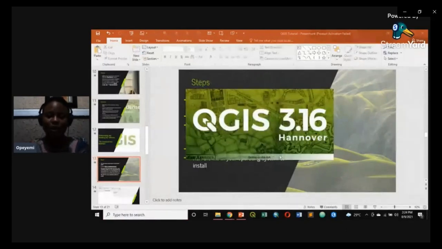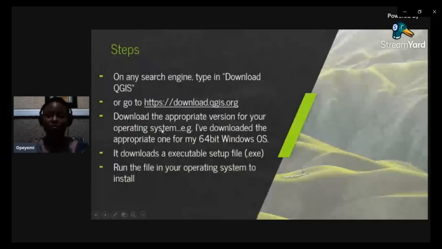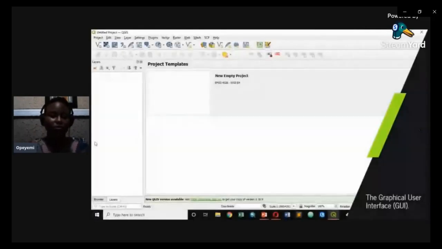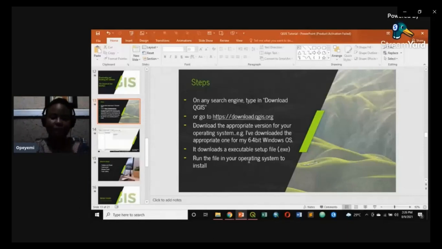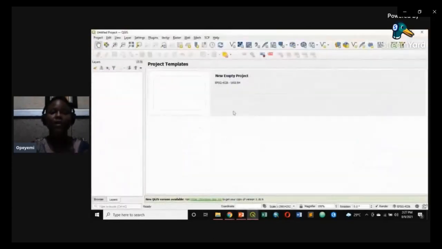Here we go. It's already opening. Now I've double clicked to open, and we could go on in our presentation to the next things. So now that I have downloaded, installed and opened, this is what the graphical user interface looks like. This is the GUI, and this is basically how you interact with the software as a user.